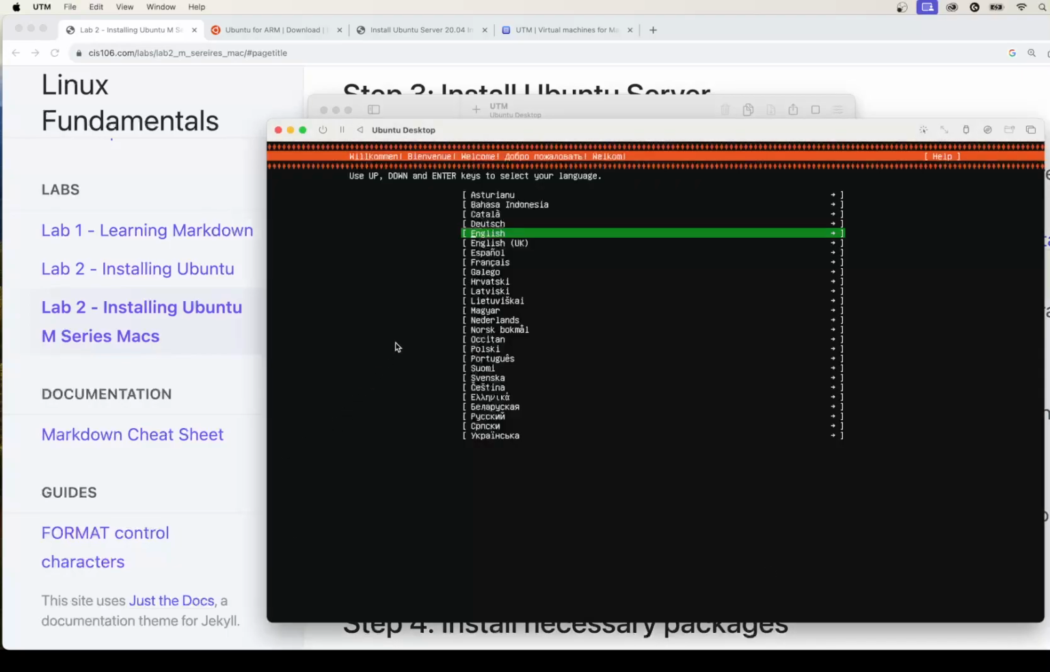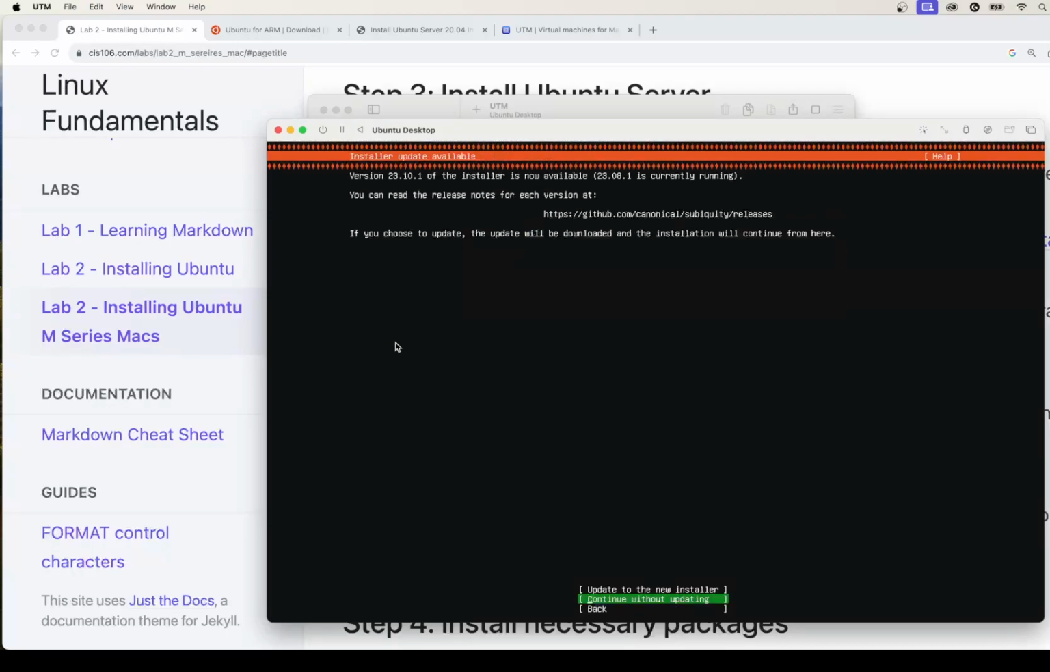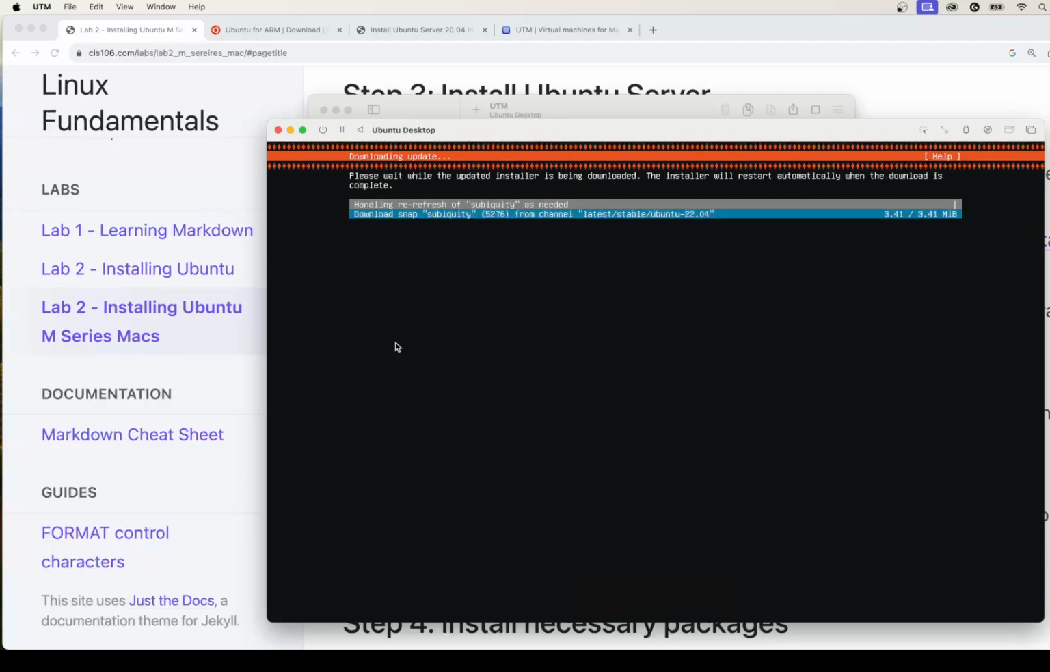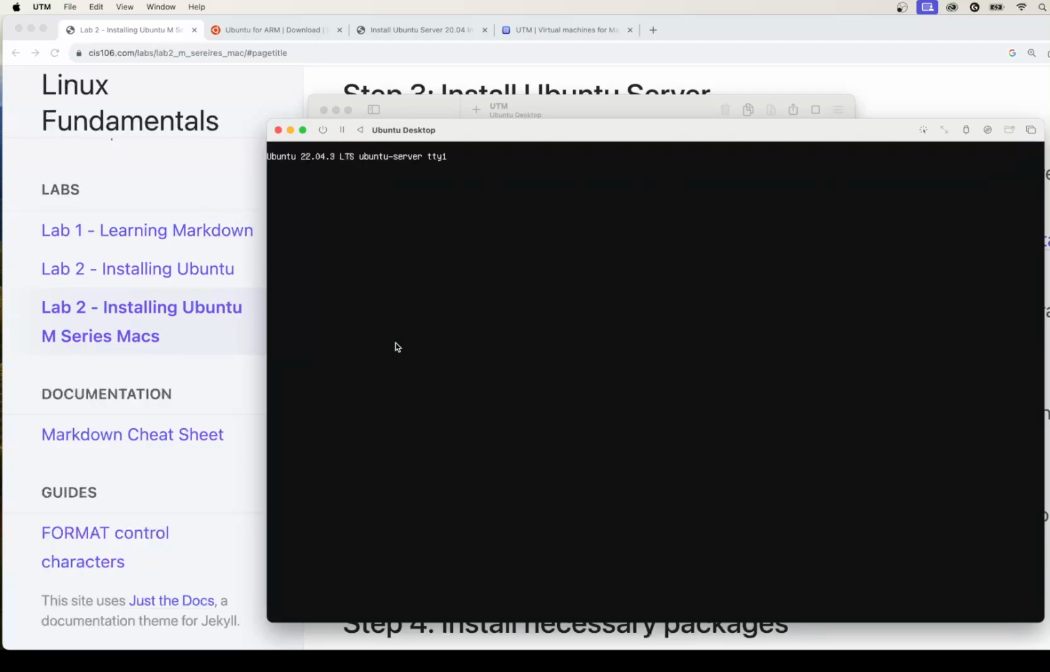Okay, so the first thing we need to pick is our language. So English is my default, so I'm gonna click on English. Now here we can continue with the old installer or we can upgrade to the new installer. I always like to update to the new installer because it's super quick and, well, it's new.